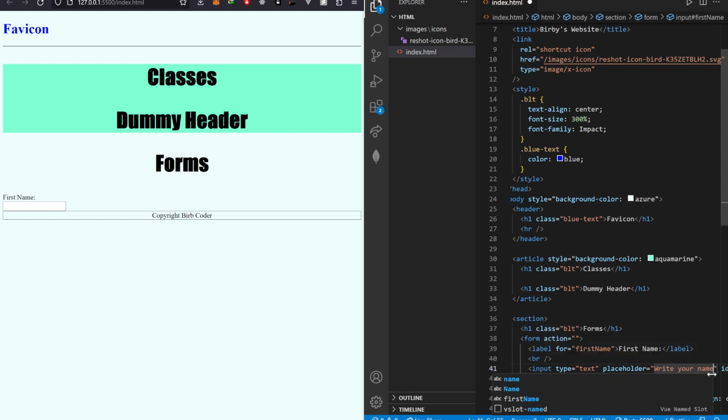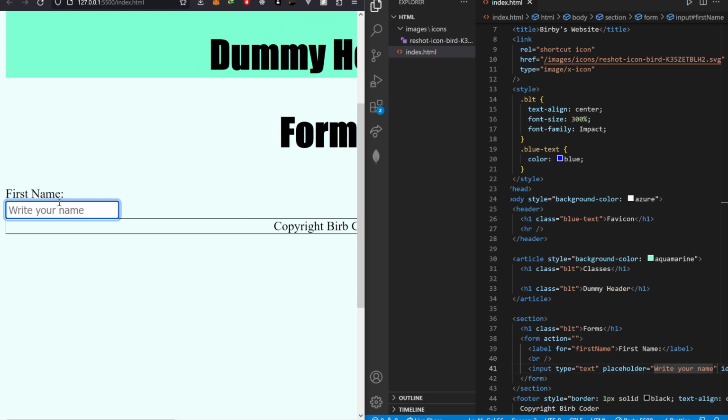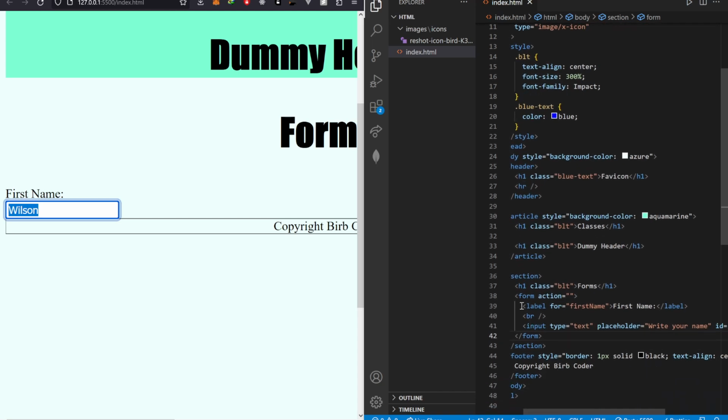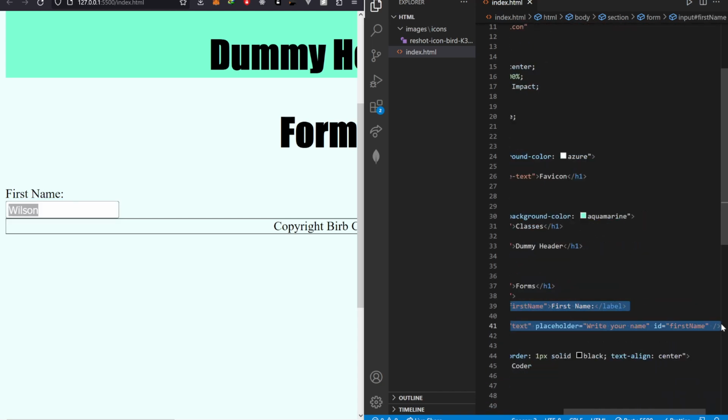Write your name. If you write like, okay, you can write like this, and that's it. You can write your anything. So it is what it is. It's like an input bar. Now there we go. We have our first label and input bar set.